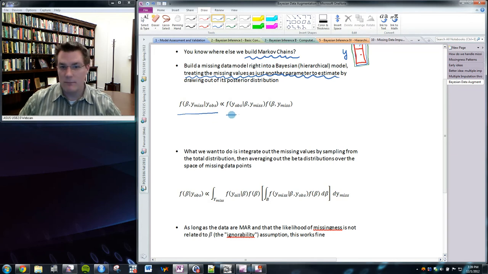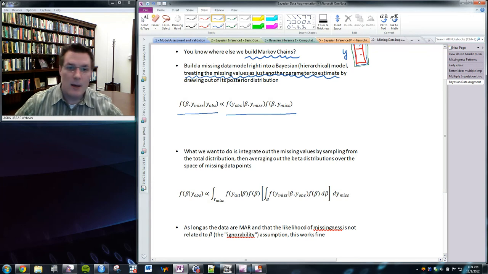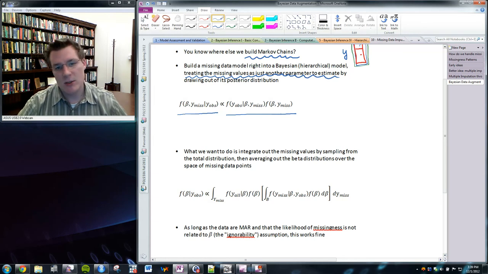And that, just like everything else, is proportional to the distribution of the observed data contingent on beta and the missing values, and some prior about beta and the missing values. There's a proportional relationship between those two equations according to Bayes' rule.